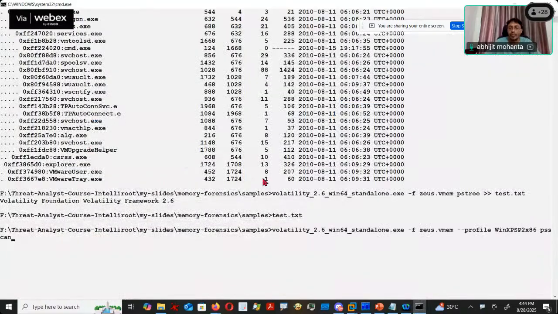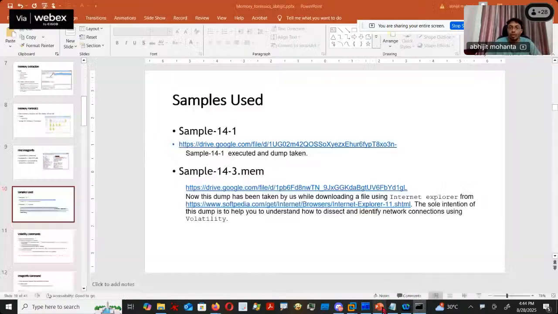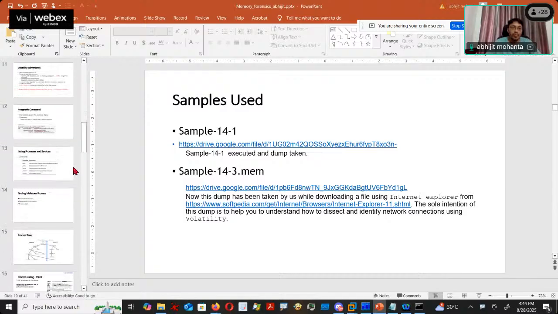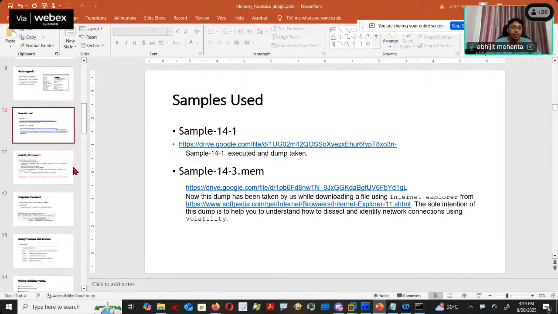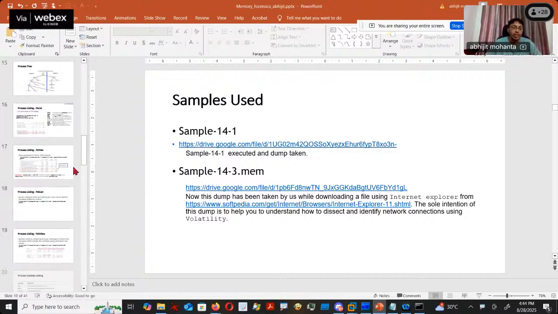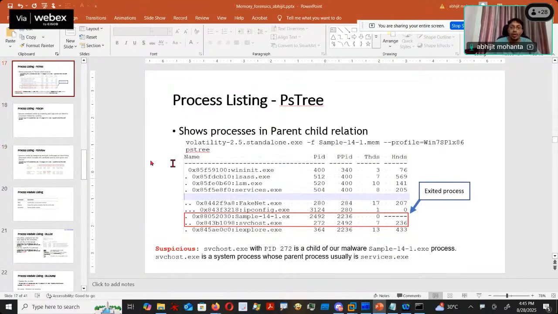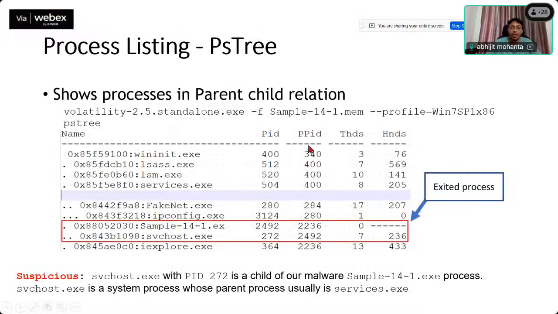I can show a screenshot from my slides. In my slides, I'm referring to another image, not the one in use, which is taken from my book. So here you can see things like this.